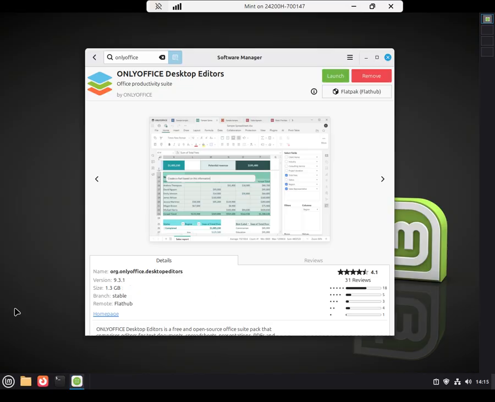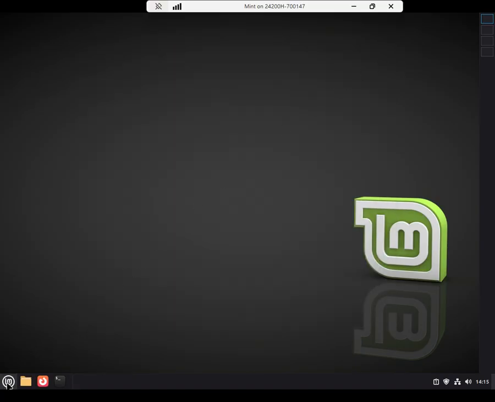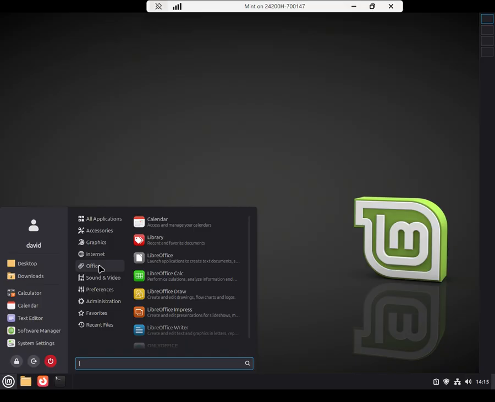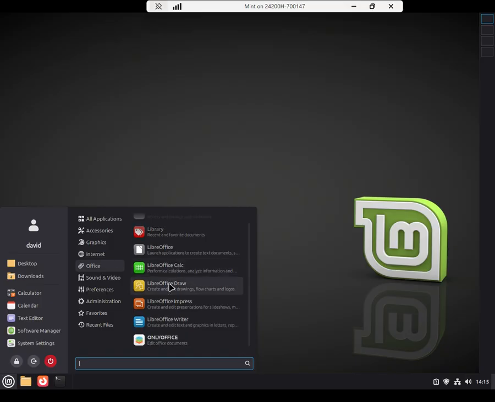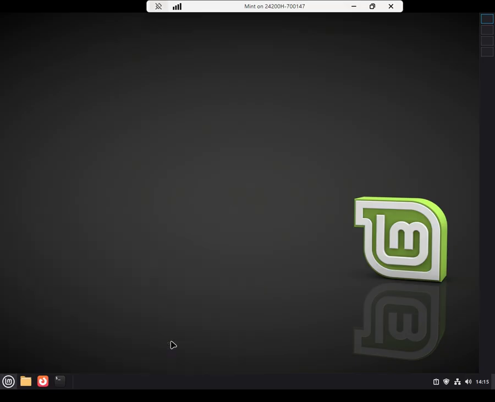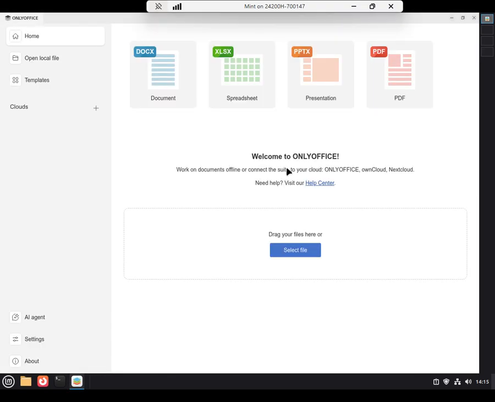Okay, so our install is done. We can actually click launch here. I don't want to do that. I want to close this, and I want to go to our Office. And in Office now we have OnlyOffice. So I'm going to click on OnlyOffice, and it's right in there with the LibreOffice stuff. Welcome to OnlyOffice. We have documents, we have Excel files, we have PowerPoint files, we have PDF files, and notice we're using the Microsoft format. So I'm going to create a blank Word document.